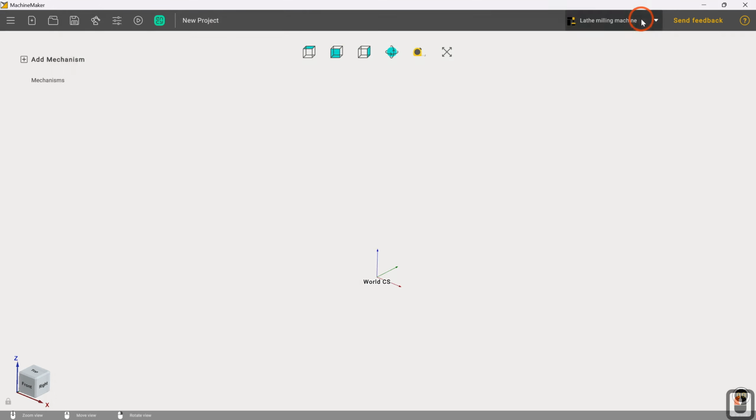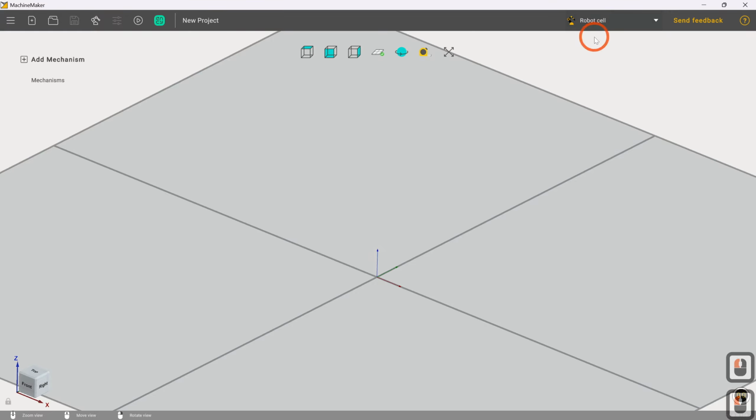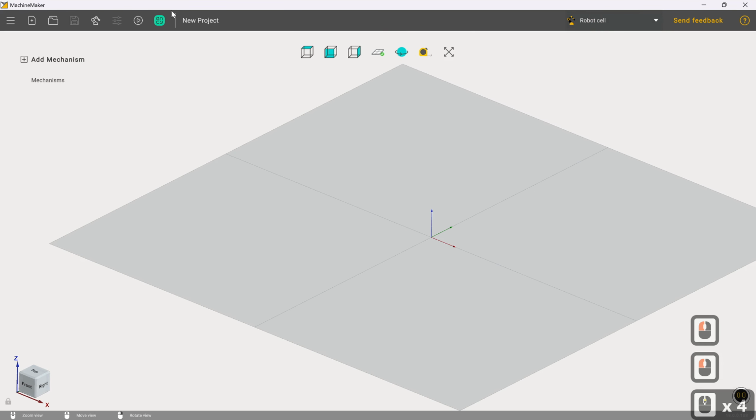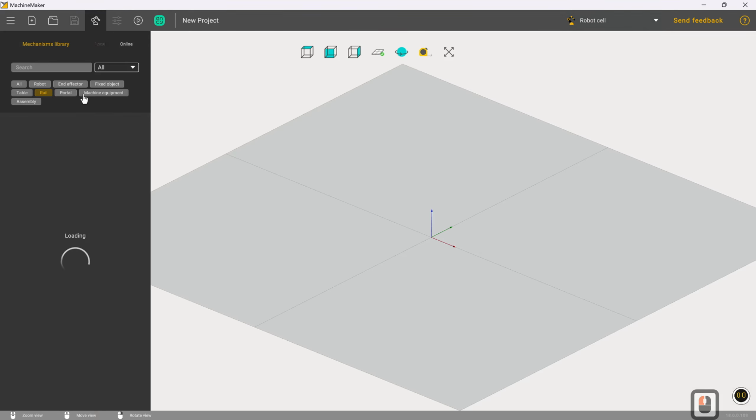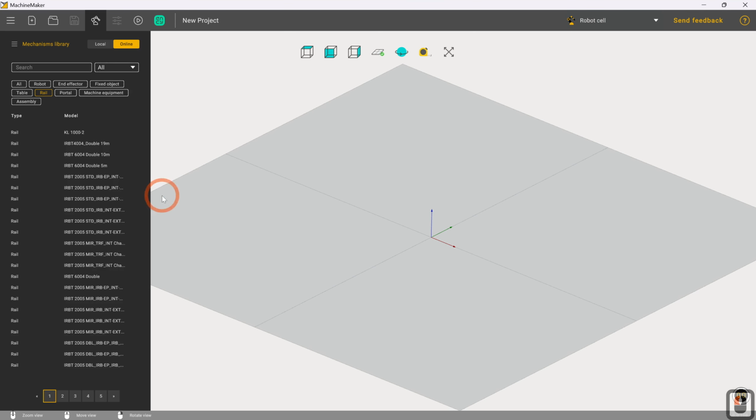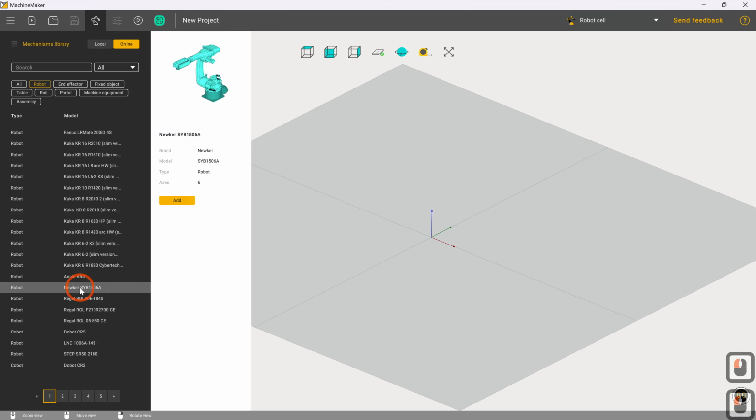The final option, which is generally a bit more robotic cell specific, so we'll shift over to robotic cell development style here, is using the mechanisms library. At the moment, it defaults to any local files that you've got, but typically if you want to build a robot cell quickly and easily, we do have a pretty comprehensive range of robots available in the online version of the robot library.